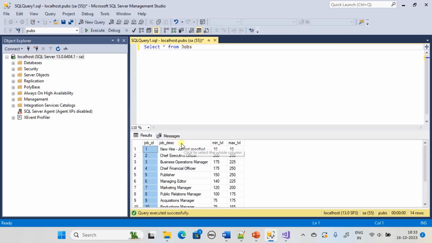Previously we picked only the job ID and the job description. And this time we are picking job ID, job description, minimum level and maximum level of experience. This is the experience level requirement for the job description. Publisher means the minimum required level should be 150 and maximum should be 250. Alright.